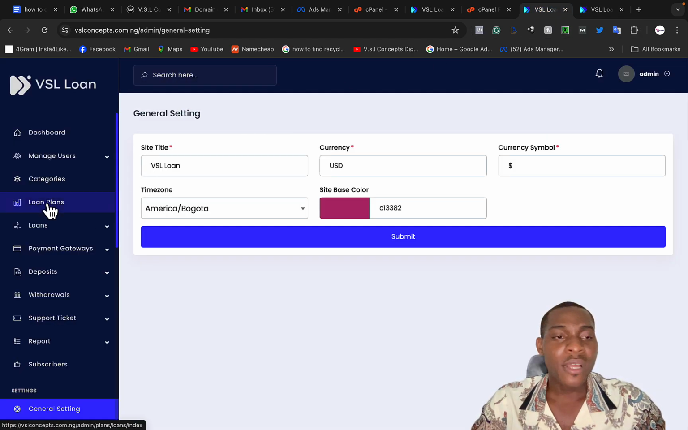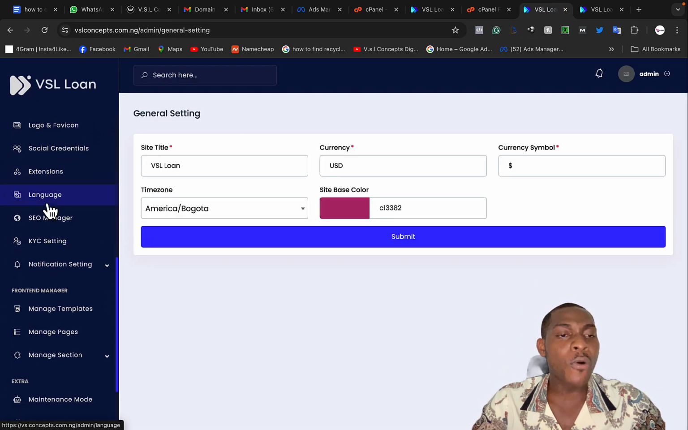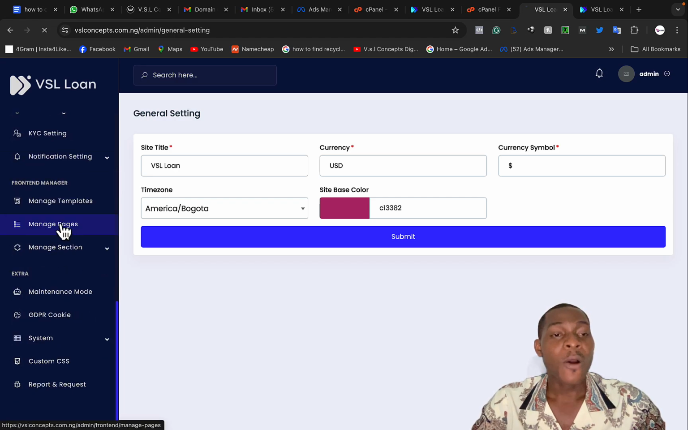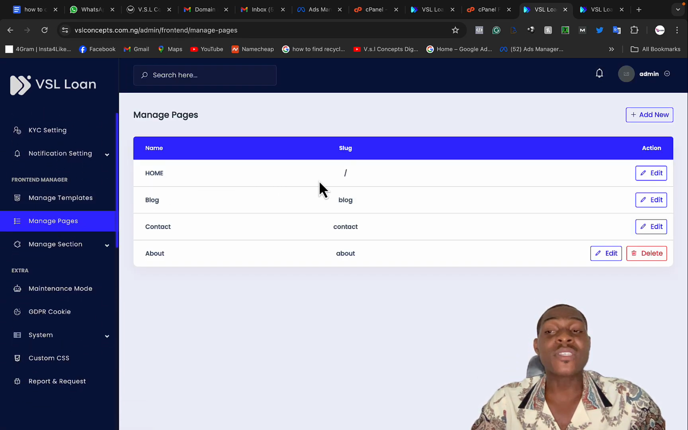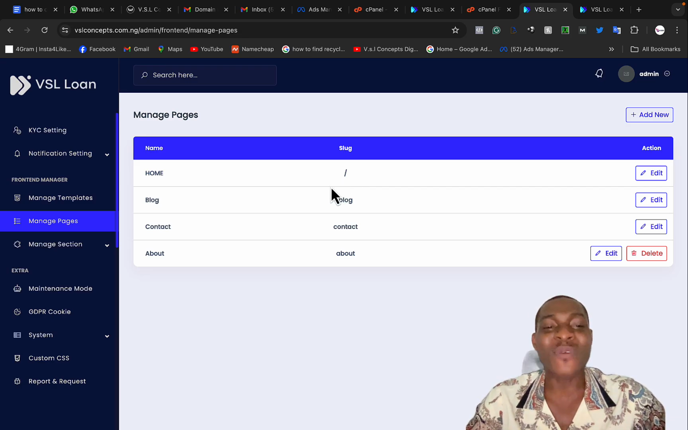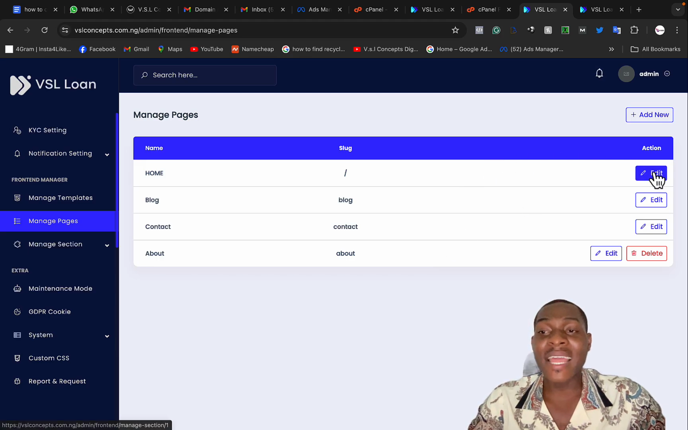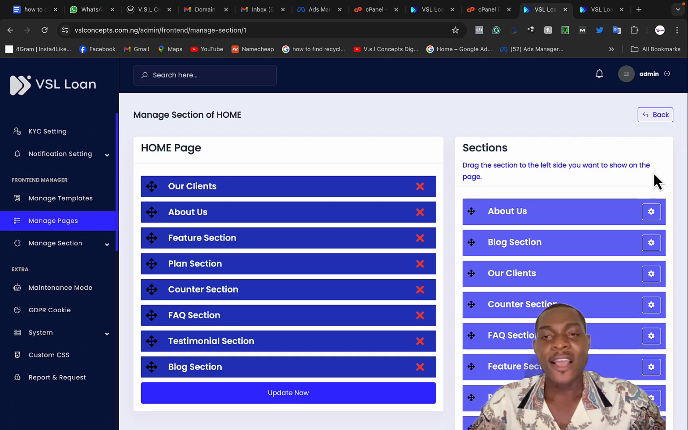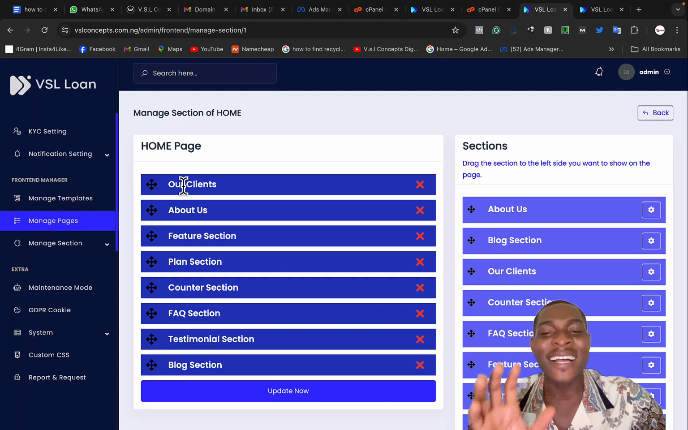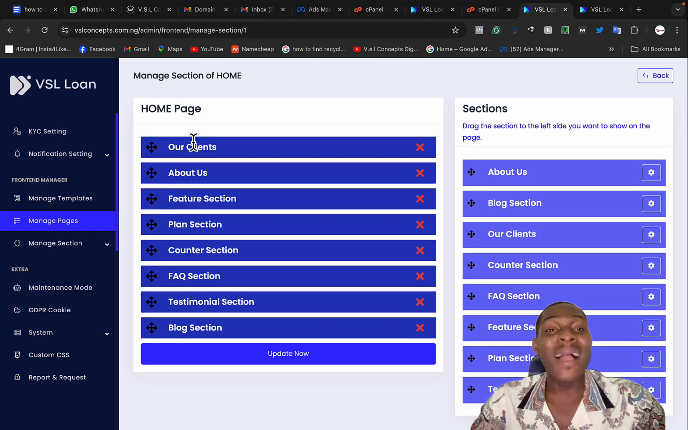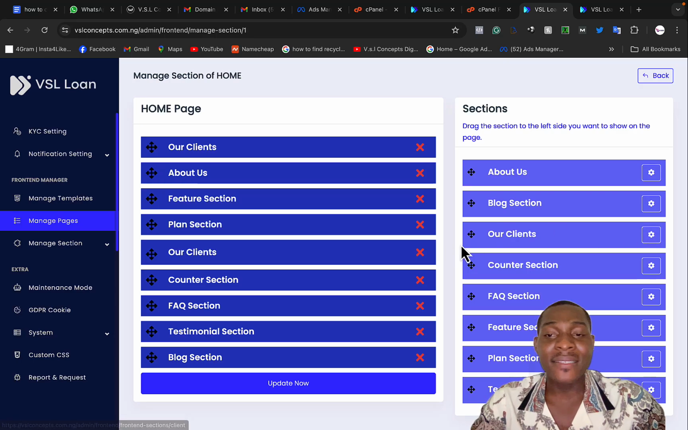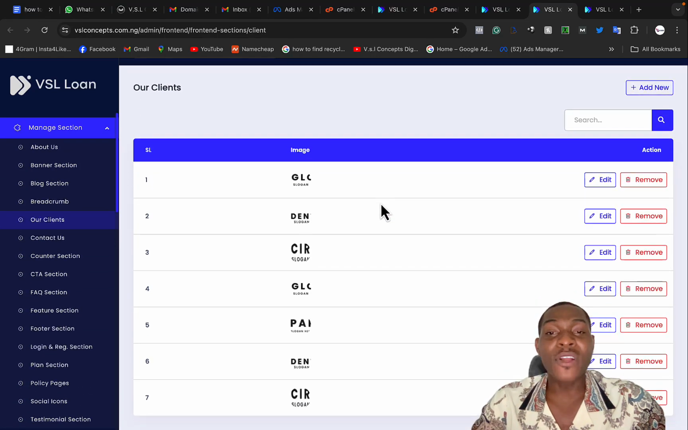Go to your dashboard and locate a section that is called Manage Pages. Once you click on Manage Pages, you are now going to see all the pages that we have on this website. The home page, the blog page, the Contact Us page, the About Us page. So you can now come here and click on Edit Home Page. Yes. Once you click on Edit Home Page, you are going to find all the parameters that we have on that home page. As seen here, we have our clients at the top of this home page. So you can come over here and click on Settings for our clients. As you click on Settings, it is going to bring up all these logos here that you can actually change.